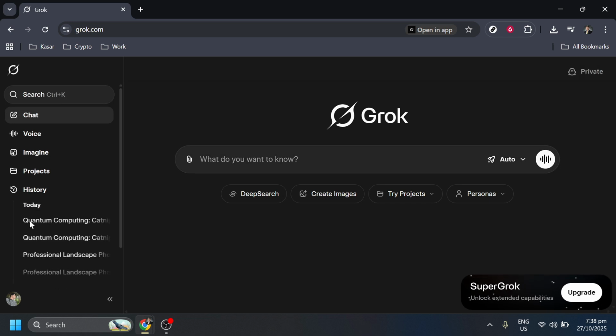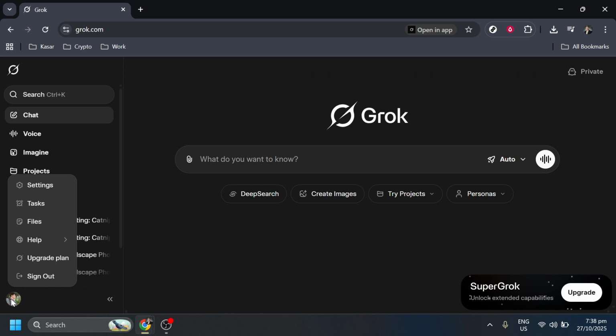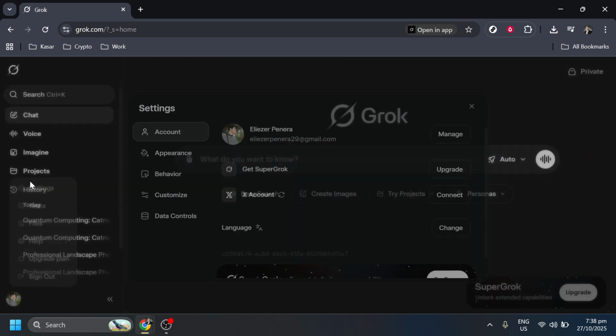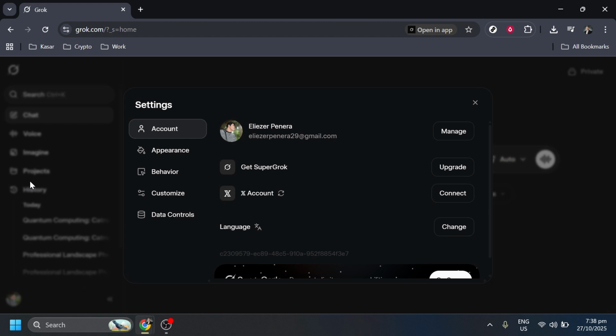Upon landing on the Grok website, navigate over to the lower left corner where you will find your profile icon. Click on it, and from the drop-down menu that appears, select Settings. This settings page is the gateway to all the customization options Grok offers. Let's move on to the next part of this journey by clicking on the Customize option on the sidebar.